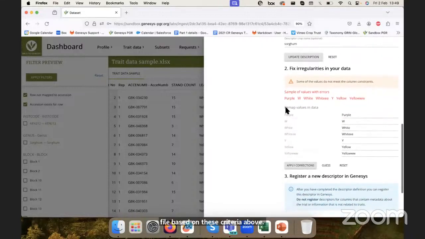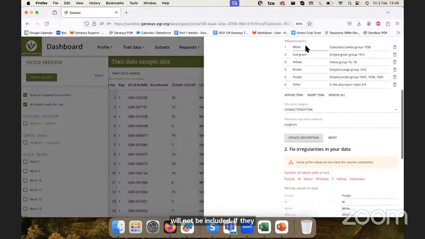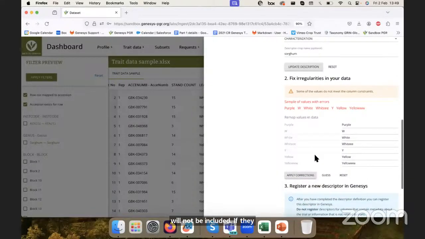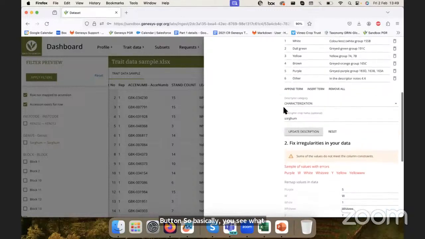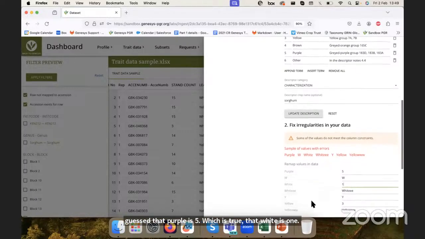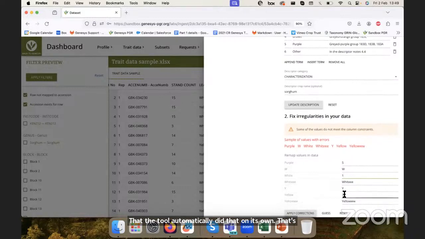So you can choose to remap values in your data. Otherwise, they will not be included if they don't correspond to these terms here. So you have to correct the W, the Y, and the typos. For that purpose, you can try clicking on the guess button. So basically, you see what happened. This tool guessed that purple is 5, which is true, that white is 1, that the tool automatically did that on its own. That's true. And that yellow is 3.